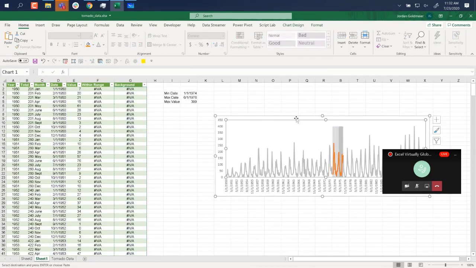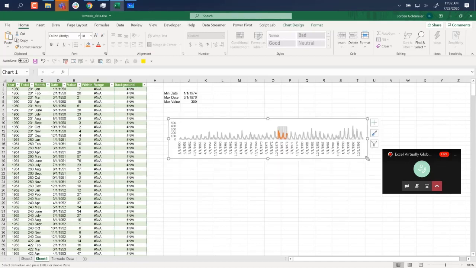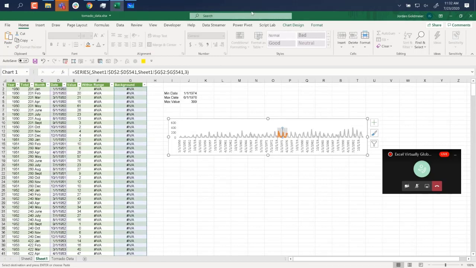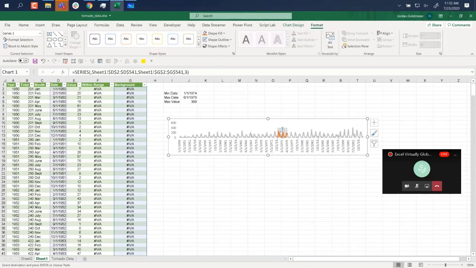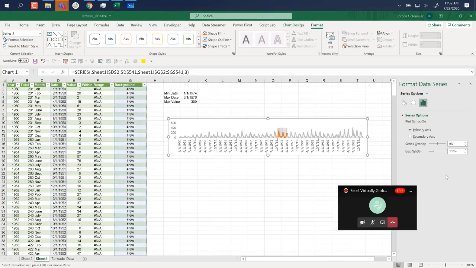So if I take this here like that, and if this doesn't look good, you can, of course, just make these touch each other. Let's go to Format Data Series. Make sure that the gap width is 0 on that. So now it's kind of shaded in like that.